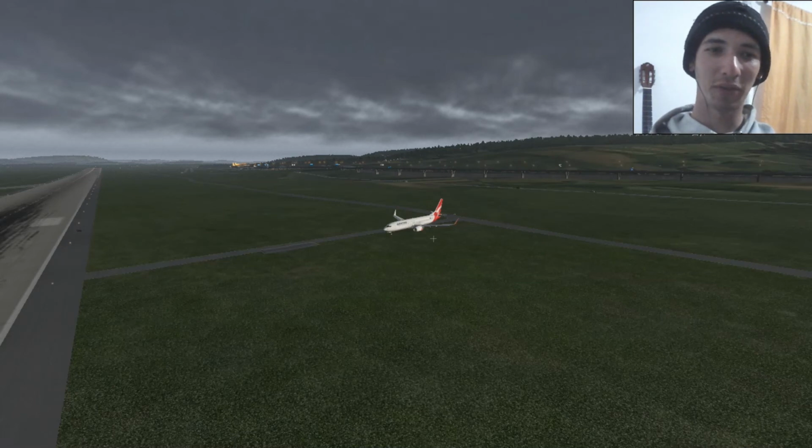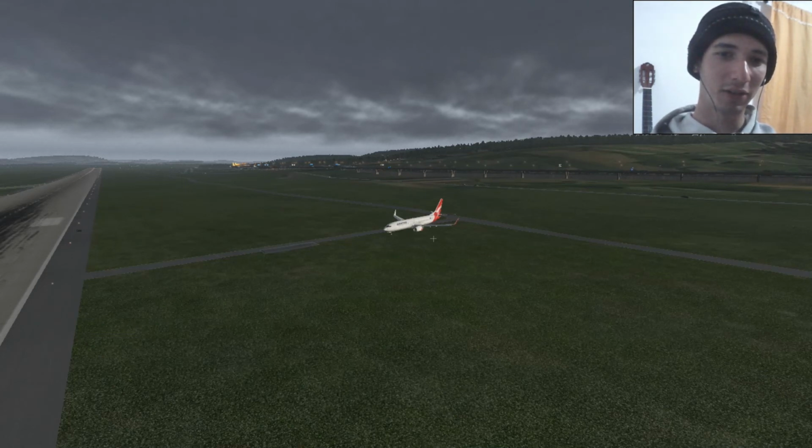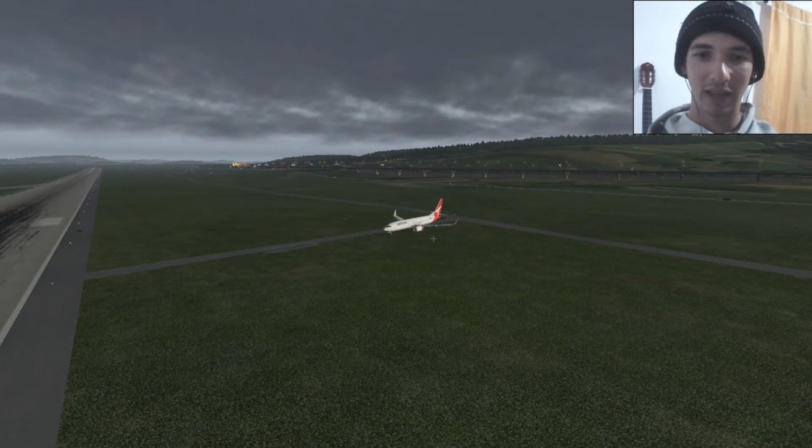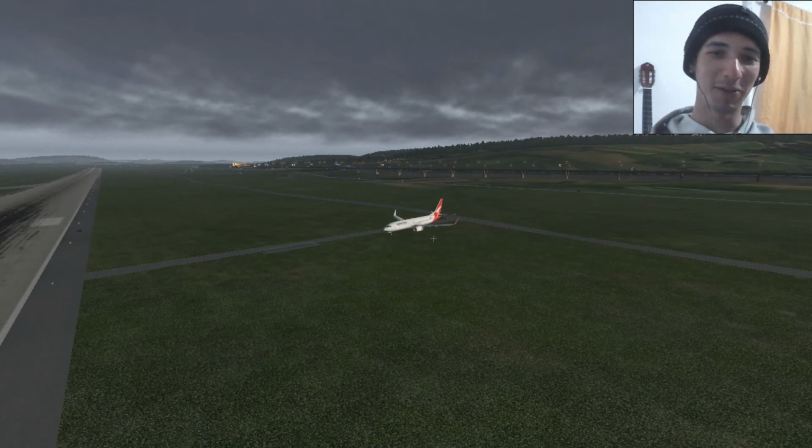I drifted off the runway because of the crosswind, probably, and the wet runway, and I drifted off to the left, and I went into the grass. In real life, it could have caused some trouble for the airplane, but that's okay. That was a good experience for the next try.